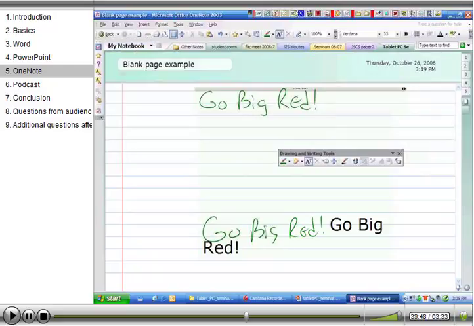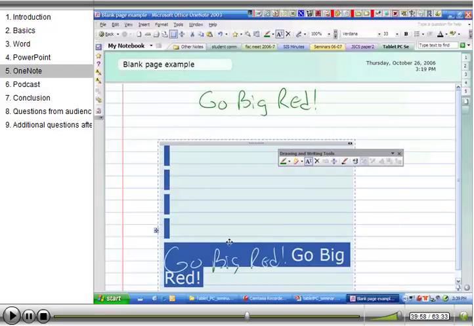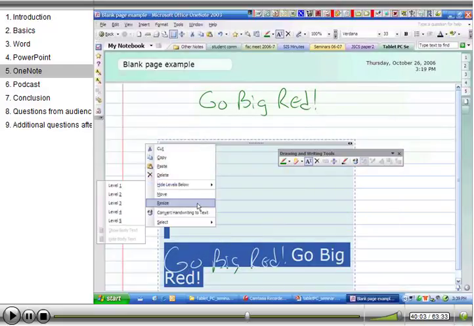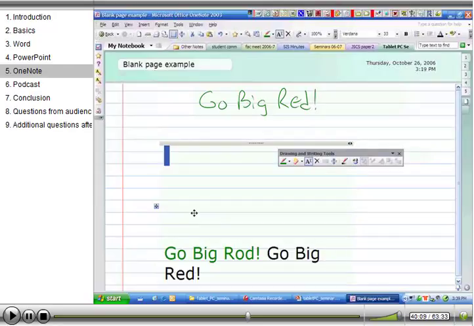Well, let's say also, suppose I want to convert this writing to text, meaning actual typed text. What I can do is right-click on that gray part there and say convert handwriting to text. Now, I didn't write this very neatly, so that first Go Big Red is probably not going to work very well, but Go Big Rock. Oh, well.